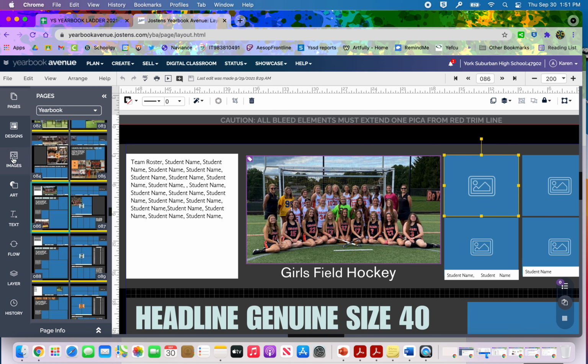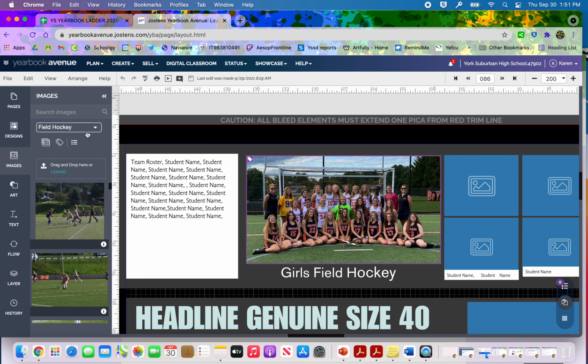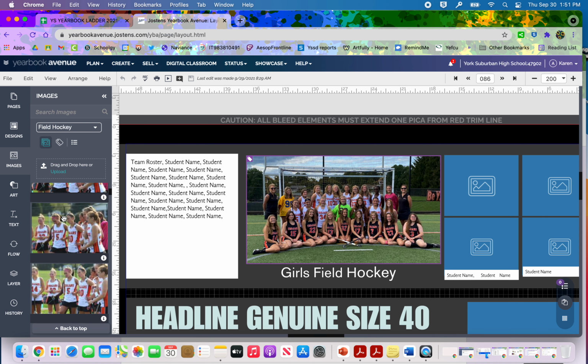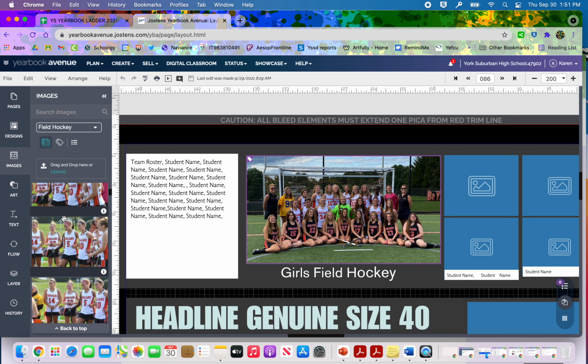When you go over to images on the left side, I'd like you to check and see if this little icon is turned on. If you click on it and hover over it, it says show unused images only. I would always like you to have that turned on, so it would be turned this turquoisey green color. Because then, in this folder of field hockey pictures, it's not going to show me any that have already been used in the book. And that's what we want.